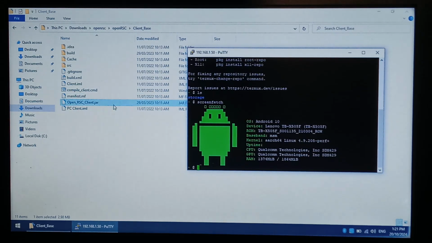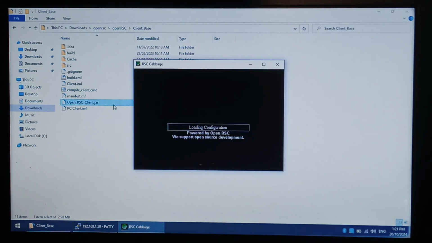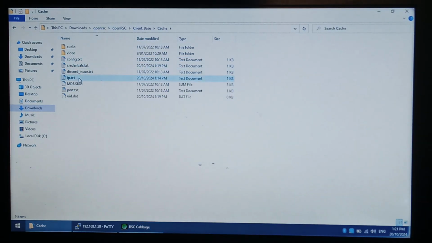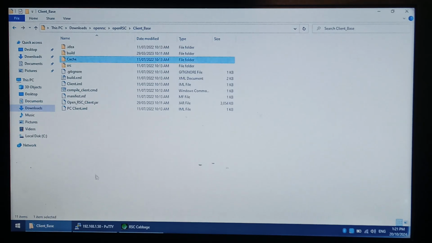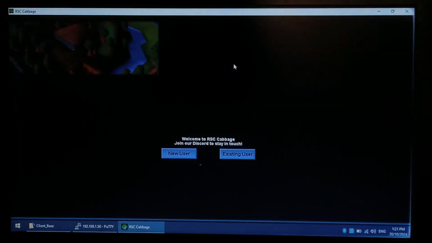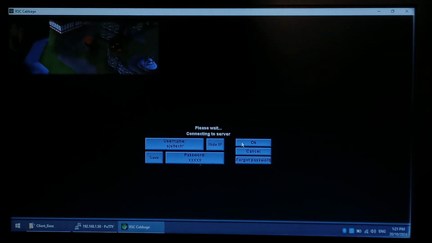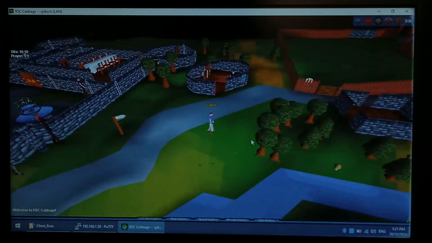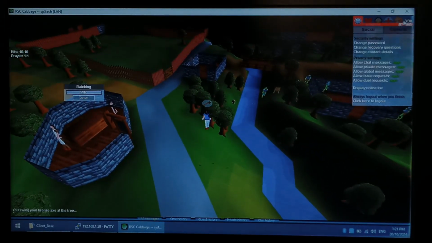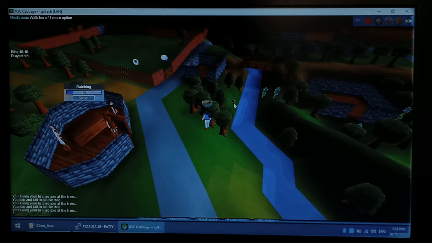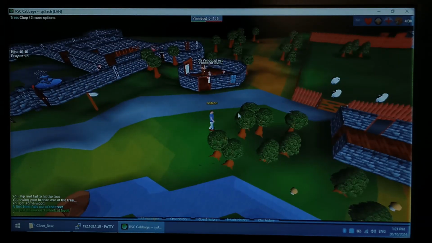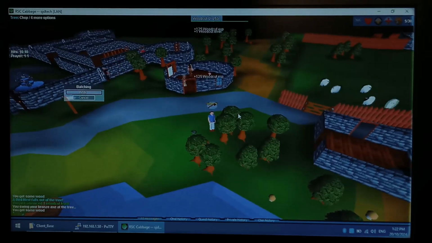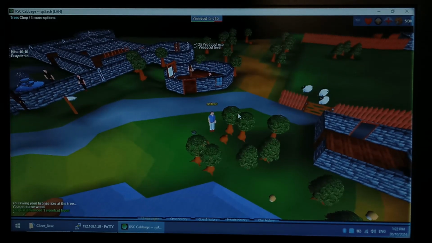I will also show you RuneScape Classic running. I have pointed this towards the server already, just under cache and IP. So there we have it. A full RuneScape Classic server running locally offline on my little Lenovo tablet. Let me know if you wanted me to make a video on how to set up and run a RuneScape Classic server.